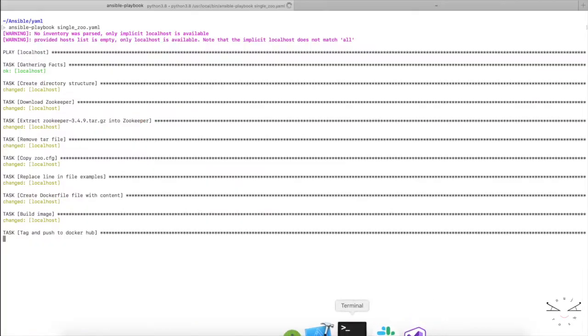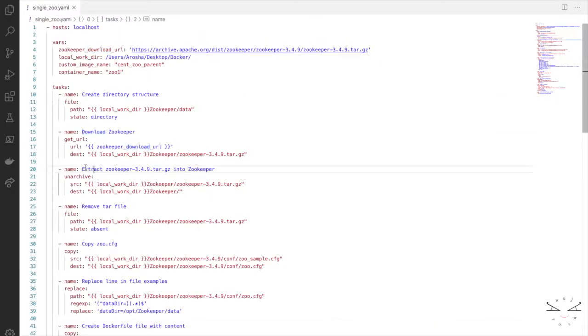The third step is extract Zookeeper. Yes, it downloads the tar.gz file, and this step is extracting Zookeeper. This is the source, and the destination where I need to extract is also given in the destination parameter.